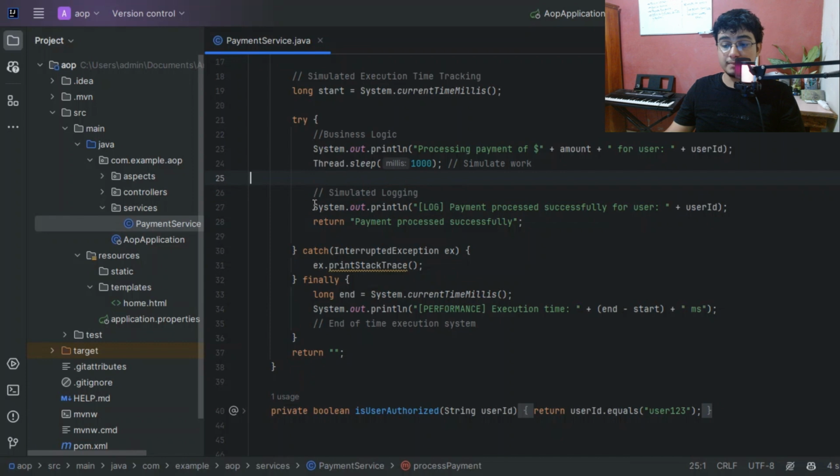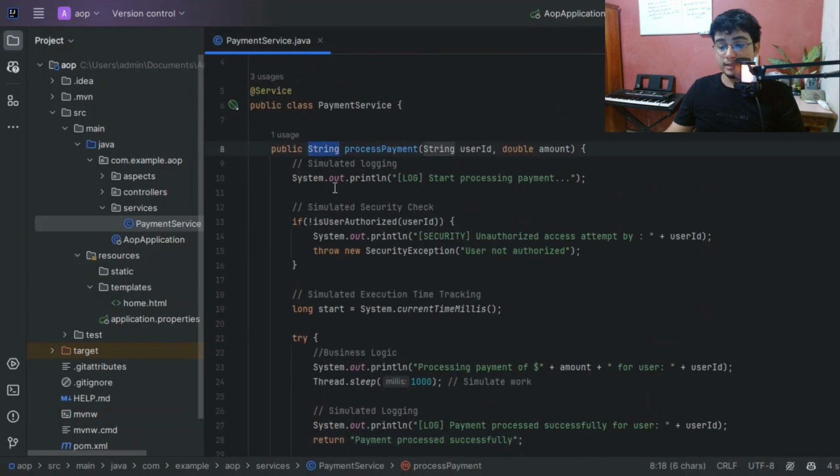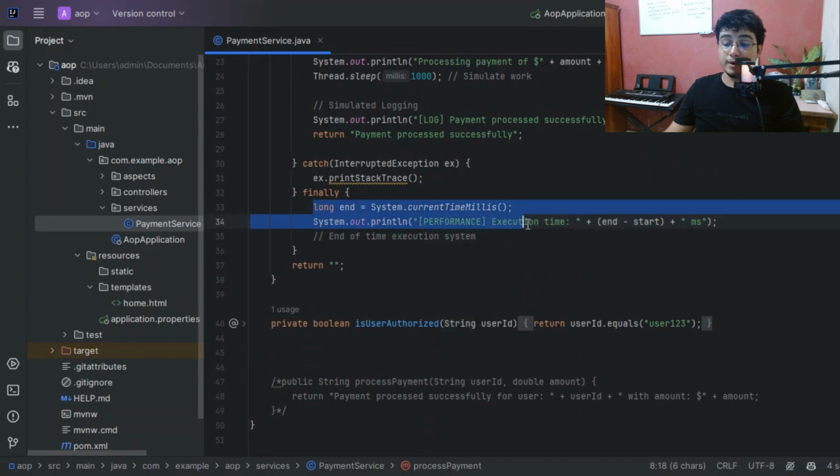Here we are supposed to put another logic, but as I said, this is simulating a processing payment method. So in the case that it is successfully made, we are going to print this process successfully made, and we're going to return something because this method returns a string value. Finally, we are going to take the time that the method took to execute, and we are going to log it as a performance log, the execution time. That is the difference between the end and the start time, quantified in milliseconds.